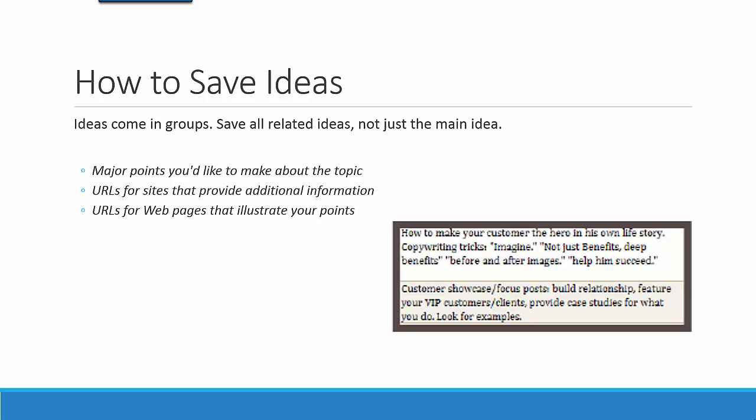So, what do you write down? Wherever you're writing your ideas, be it Evernote, Scrivener, Word, or if you're just listing them in a spreadsheet, make sure you get the main points that you'd like to make about the point, and start adding any URLs for research. And you can see here, this is just a couple of little cells from my spreadsheet. And I do it both ways. I write down the ideas, but I also write down any URLs that were inspiration or research for that idea.